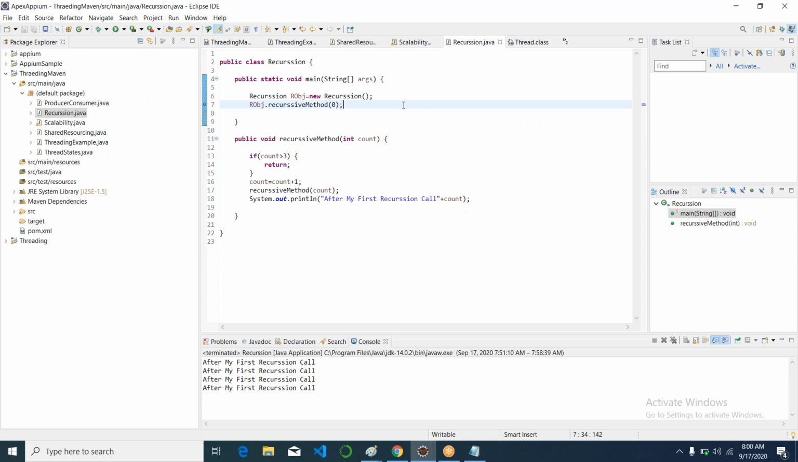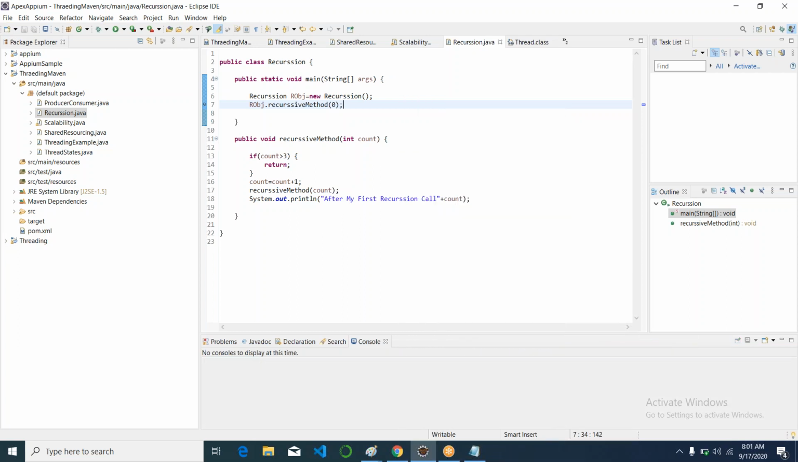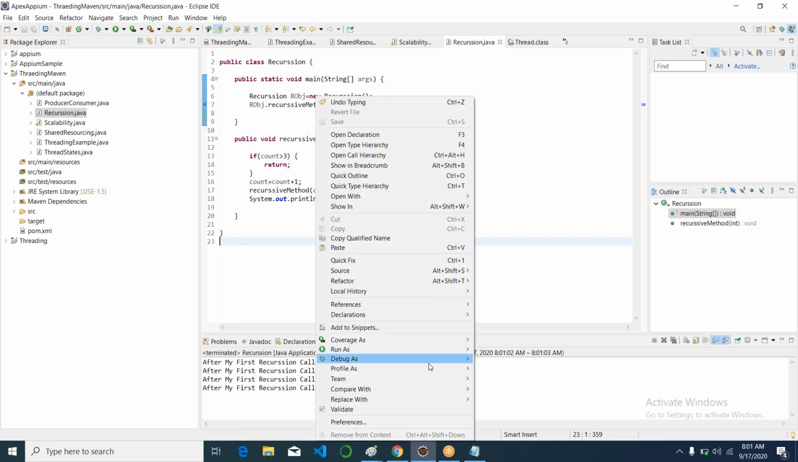Right. So let's execute this. Run as Java application. So the prediction is right. We have 4, 3, 2, 1. So why is it 4, 3, 2, 1? Let me execute this again so that you will get it clear.